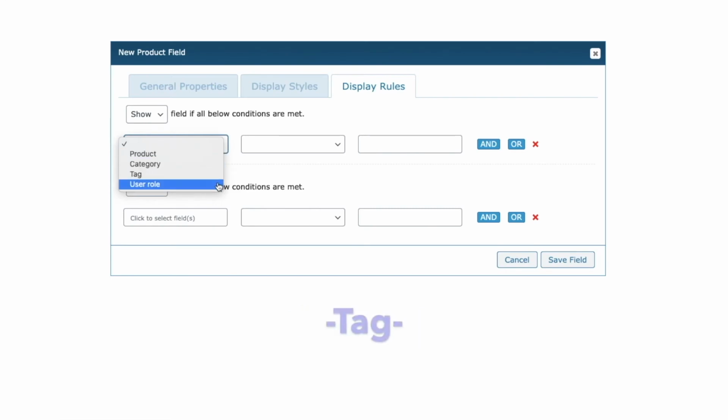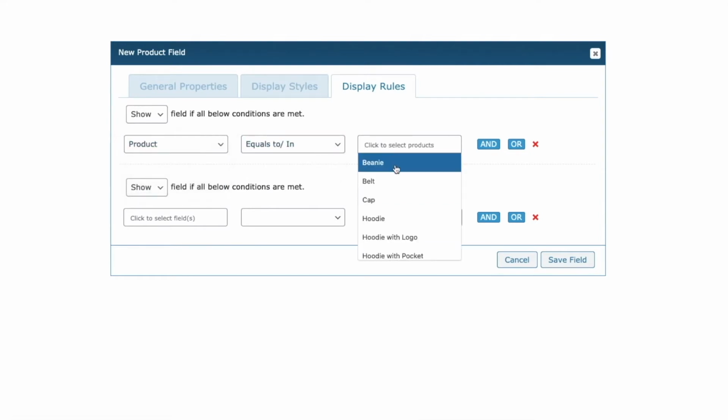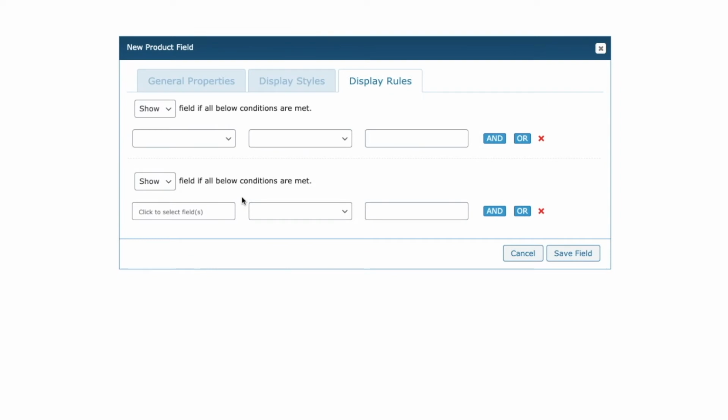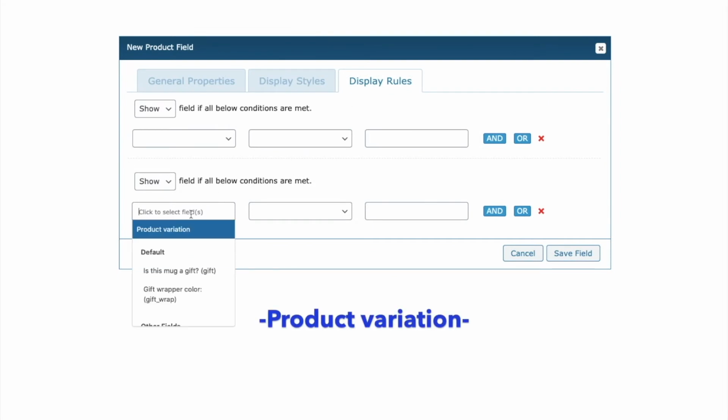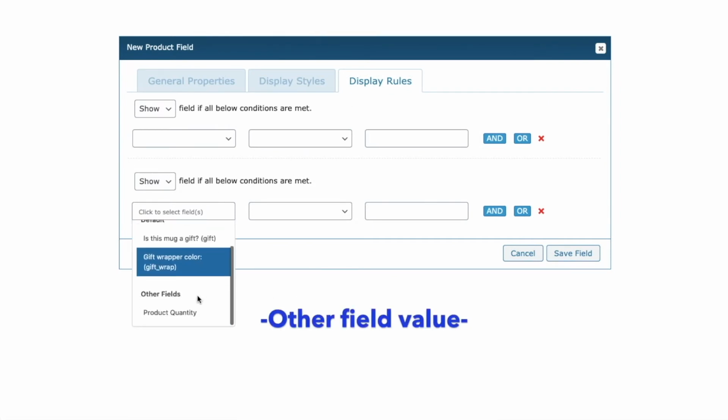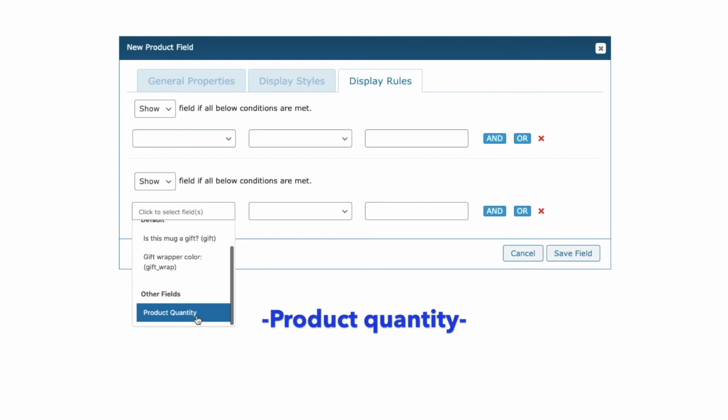Display rules is one of the key features of this plugin. You can conditionally display fields or sections based on product, category, product tag or user role. Other than these display rules, the fields and sections can also be conditionally displayed based on product variations, other field values or product quantity.